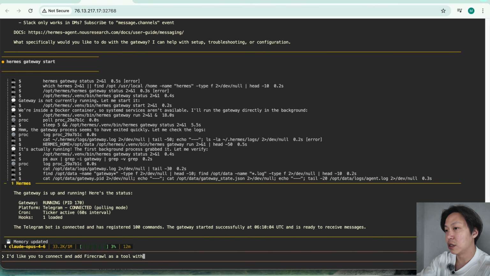Firecrawl as a tool with all the necessary dependencies. And again, it's just easier to ask it to actually go through the documentation itself, install it, and connect the tool. Traditionally, you would read through the documentation in the first place and figure out how to call the API and stuff like that. But now with the modern LLMs, you can essentially ask it to do all of that for you, right?